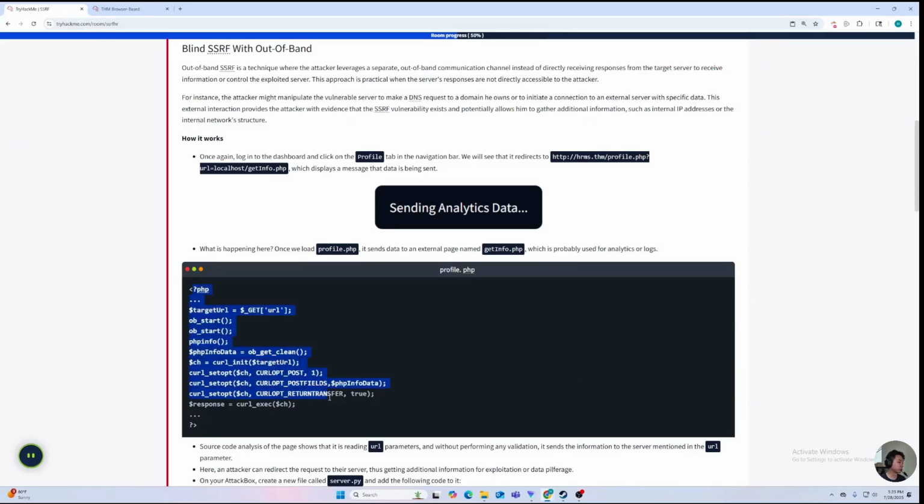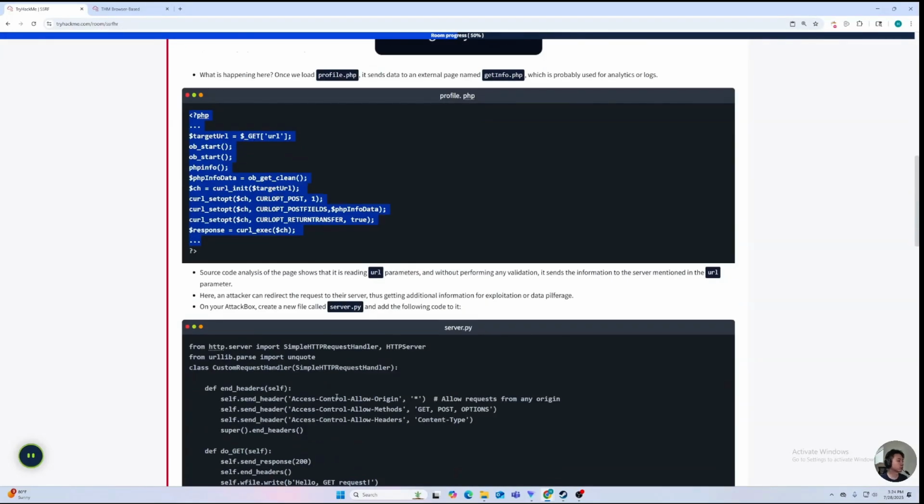And this is the source. This is the code that shows the actions above. Source code analysis of the page shows that it is reading URL parameters without performing any validation. It sends the information to the server mentioned in the URL parameter. Here, an attacker can redirect the request to their own server, thus getting additional information for exploitation or data pilferage.